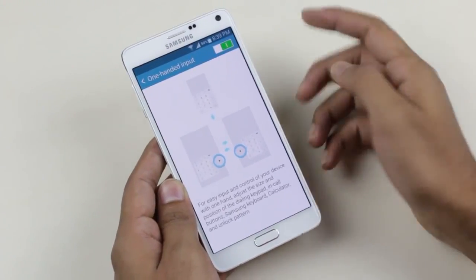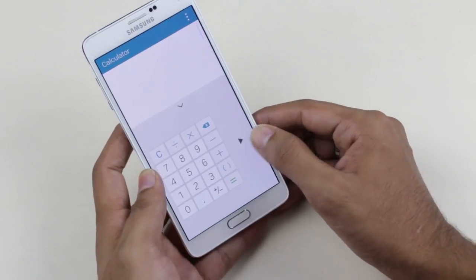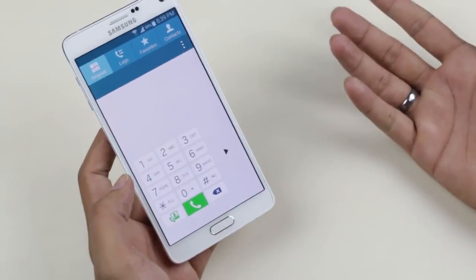Enable one-handed input and you get your dialer, calculator, keyboard, etc. in this view. Easier for single-handed uses. Plus you can change the sides as per your dominant hand.